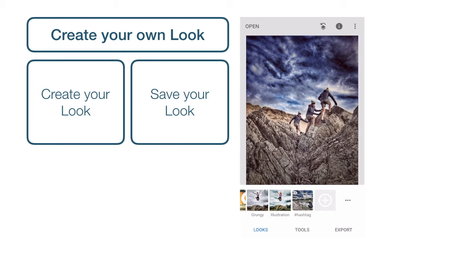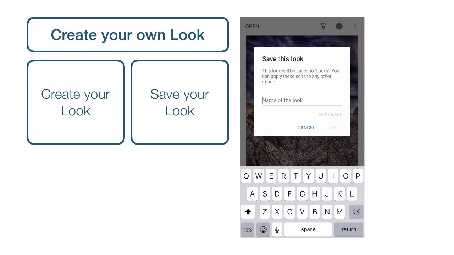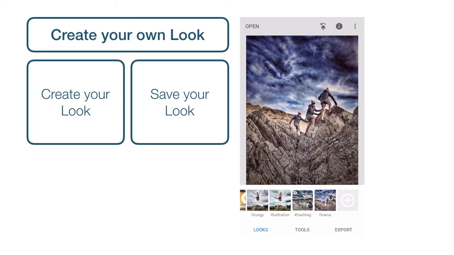We can then tap the plus icon to save this look and then type in the name of your look. I'm going to call this one Drama, and then you can tap OK. Your new look will be saved in the Looks menu with a tiny thumbnail of the image used to create it, and it will be available for you to use whenever you want.